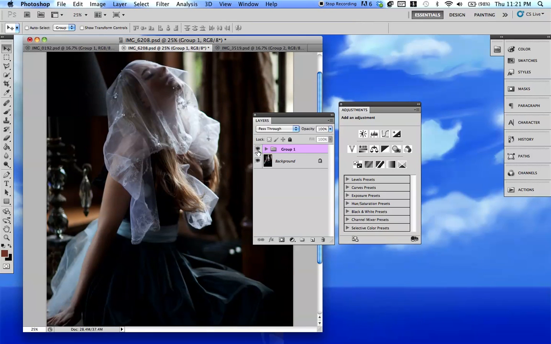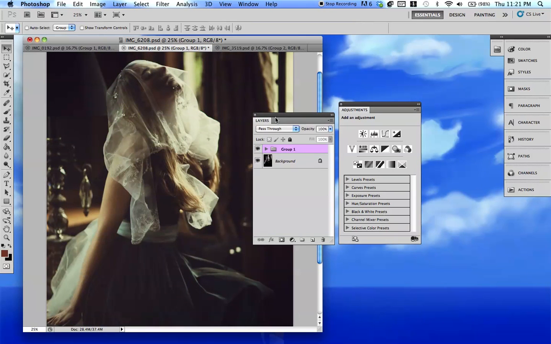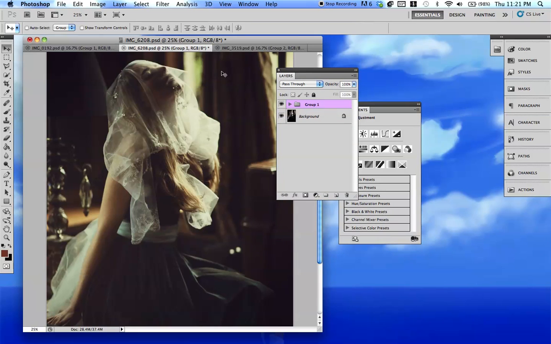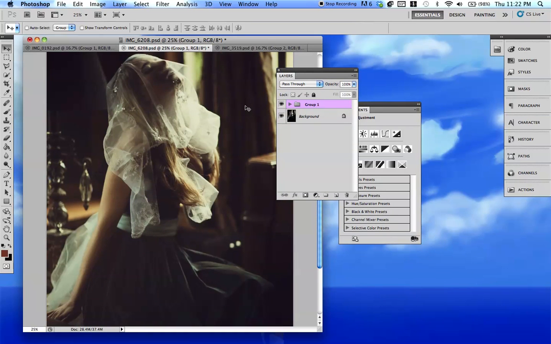So I actually did not do any editing to this because she had a veil over her face. And guys, I'm not that professional. Like, I literally can't get in there. And there's nothing really to edit for me anyways.